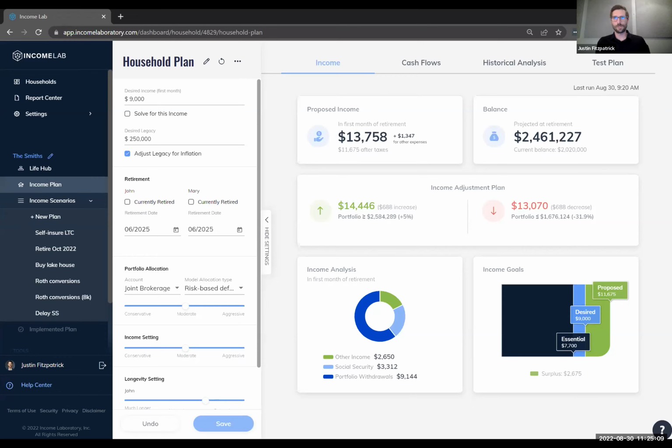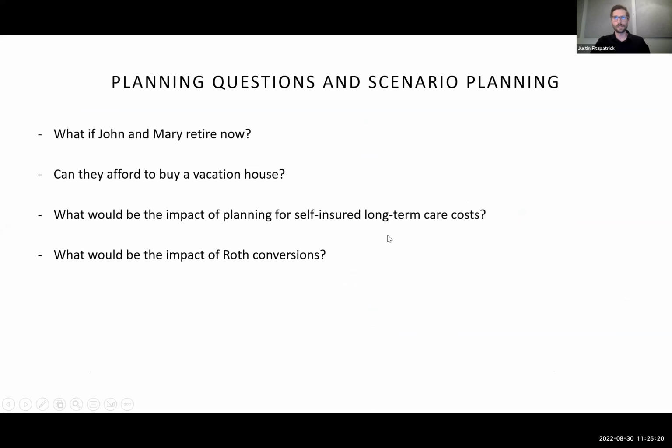Next, I want to go through, get back to our presentation. Some planning questions and planning scenarios, right? So we've kind of built this baseline plan. We have a feel for what they can afford. We have a feel for what that might look like in terms of short-term income adjustments. So what kinds of questions might we now want to explore? Well, an obvious one would be, this is planning for 3 years out. Is it possible for these folks to retire right now?